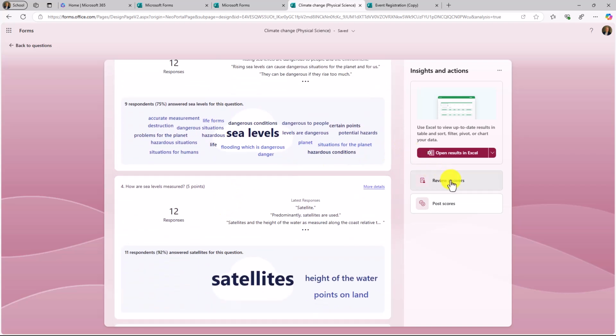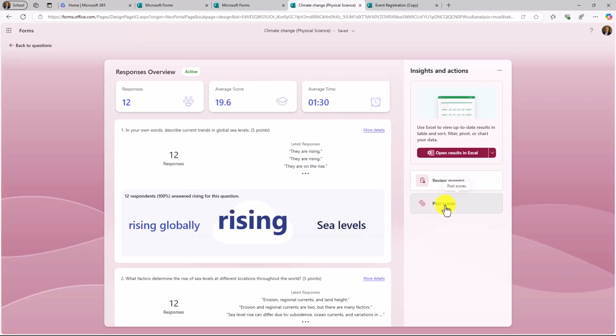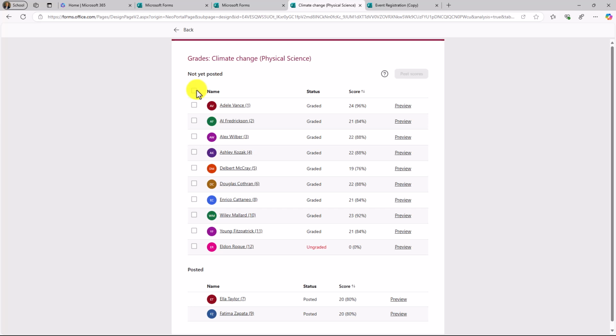I can do things like review the answers. So this is a quiz. I can review all the answers. This hasn't changed. It's the same as it's been in the past. Or even posting scores. So for a quiz, you can post all these scores to Microsoft Teams, and posting the scores.